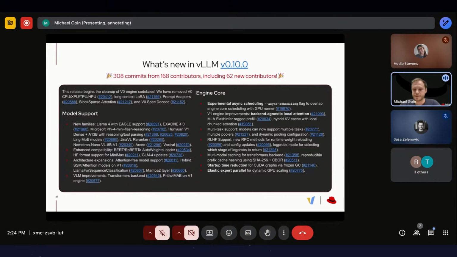And some big improvements to startup time reduction. I actually came up with this frozen garbage collection one that should greatly improve startup time, especially for small models. And also an interesting enhancement on expert parallelism called elastic expert parallelism landed. Expect to see a lot more work there. It's an interesting topic.